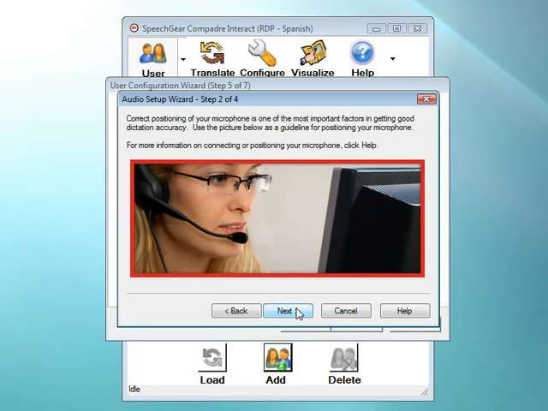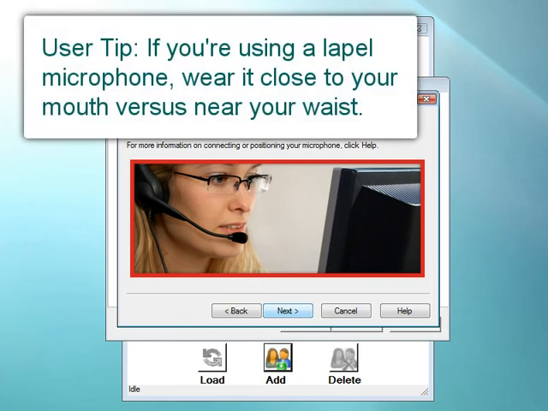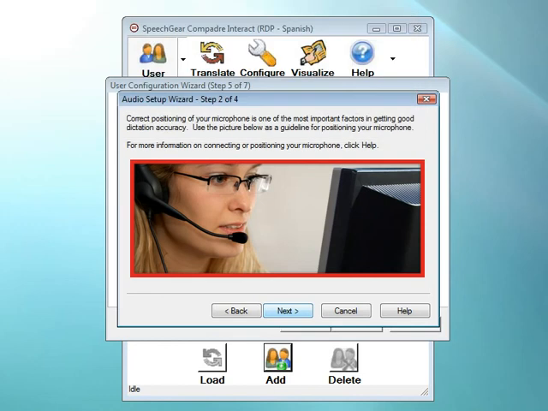Interact continually monitors the volume level of your microphone and automatically makes adjustments for optimal speech recognition. It's still a good idea though whenever you're using Interact to try and hold your microphone in the same position each time. Ideally this is about 1 inch from the corner of your mouth.